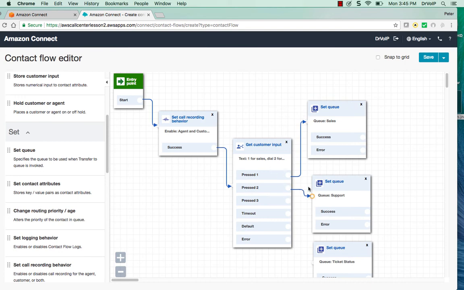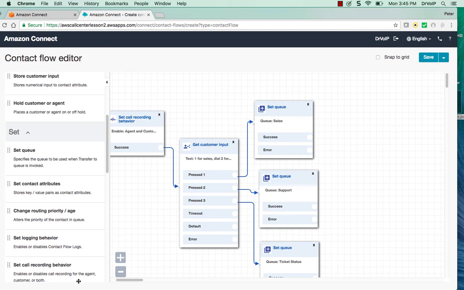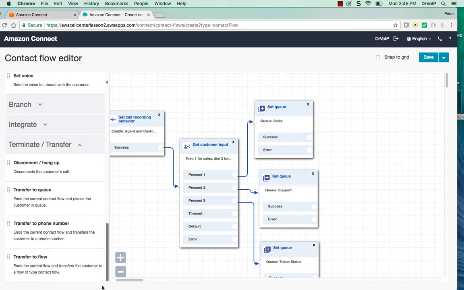Now, as I said before, you can't transfer to a queue until you set the queue. So at this point, we have the option of going down to transfer here, and we could transfer to queue. So we might take this guy out here and say transfer to the sales queue.